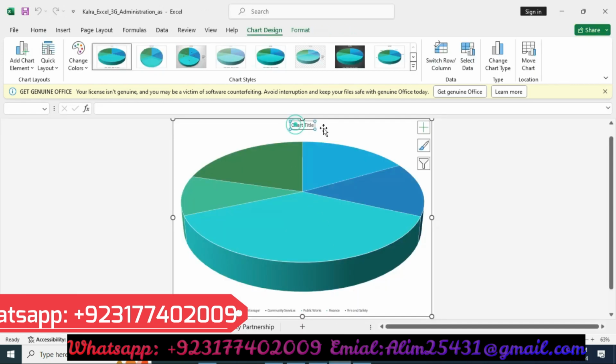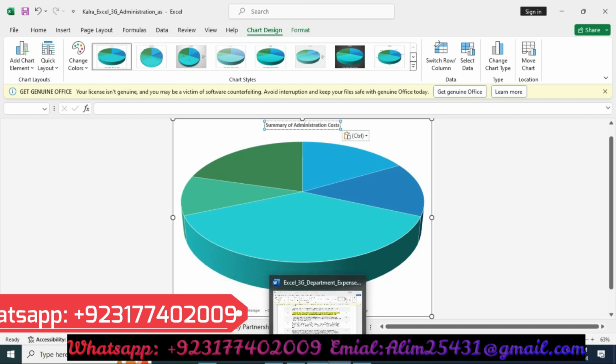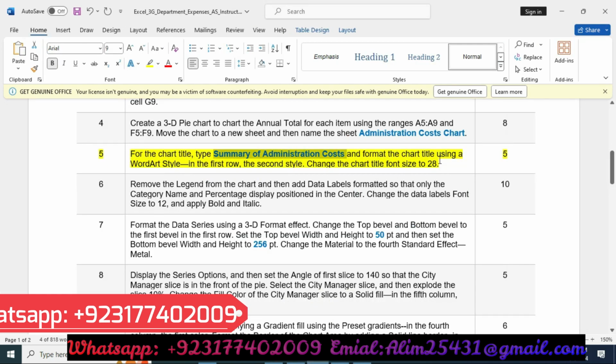Our fifth step is, for the chart title, type Summary of the Administration Cost. So we will make this the title, Summary of the Administration Cost, and paste it here. And format the chart title using the WordArt style in the first row, the second style.